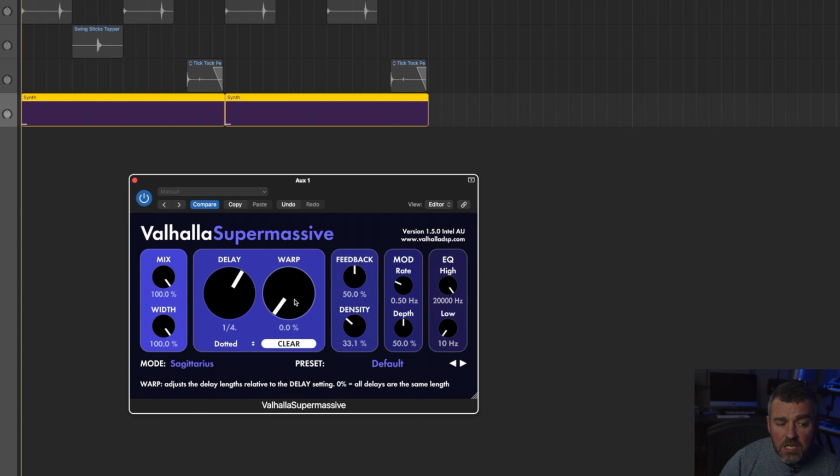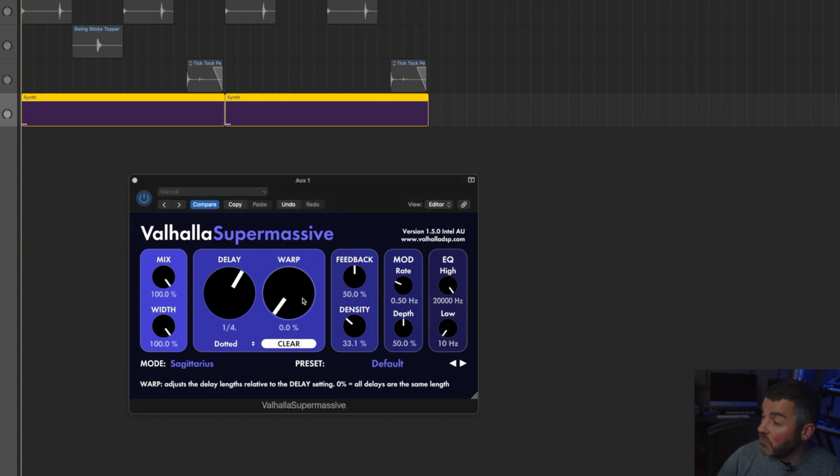But crucially, what we've got here is this warp control. When warp is at 0, what we get is just the delay as set over here. But as we increase the warp amount, effectively we start to smear out those delays. And rather than becoming separate individual echoes, they just begin to blend and change. So I'm going to press play, we'll hear that sound, and I'm going to increase the warp amount.